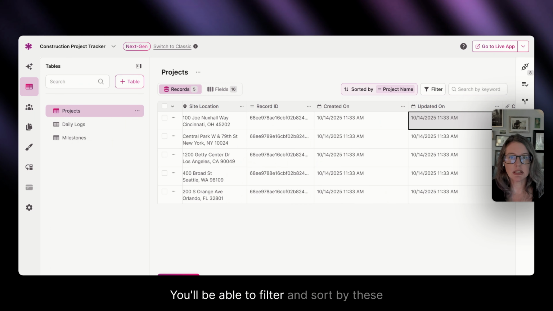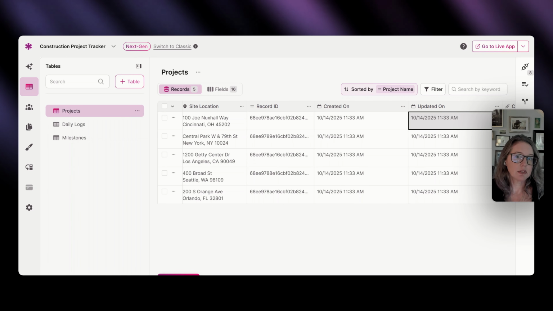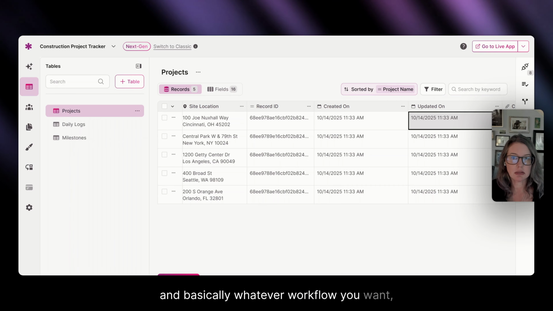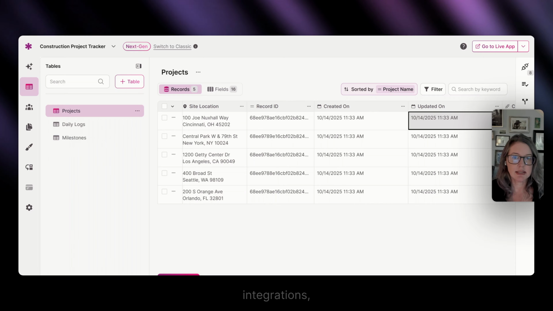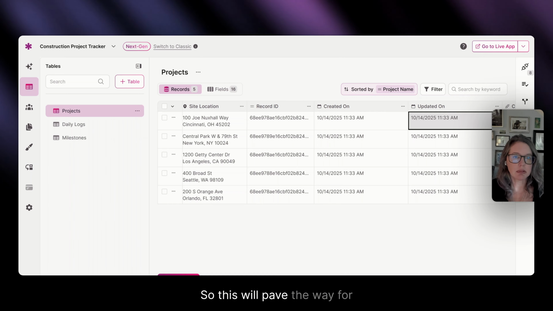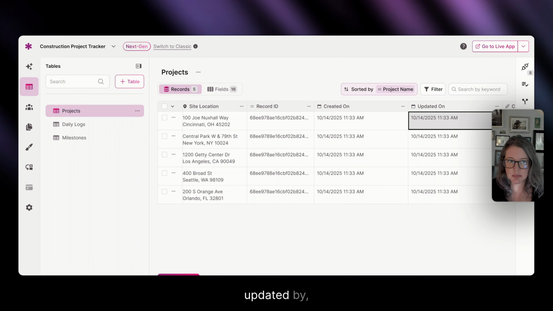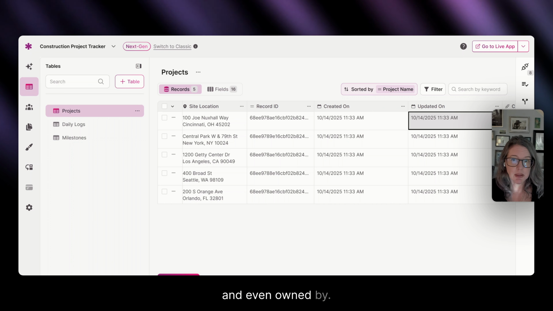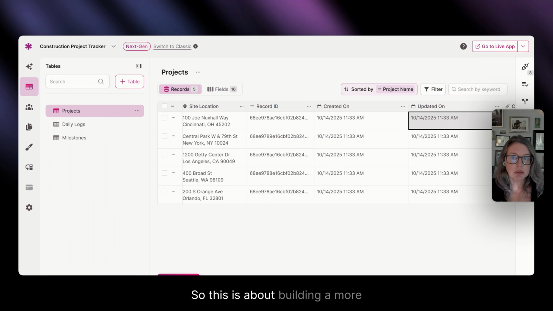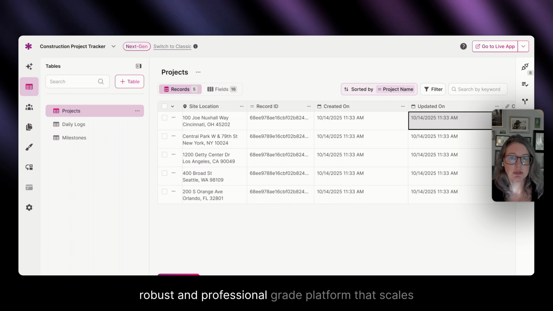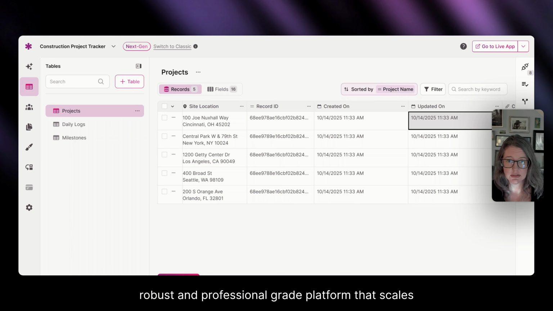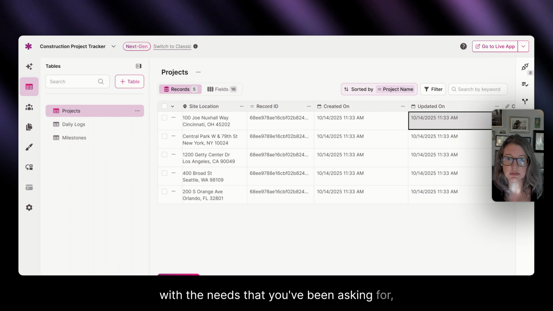You'll be able to filter and sort by these new fields. You'll be able to use them in basically whatever workflow you want: formulas, integrations. So this will pave the way for some other system fields down the line, like created by, updated by, and even owned by. So this is about building a more robust and professional grade platform that scales with the needs that you've been asking for a couple years.